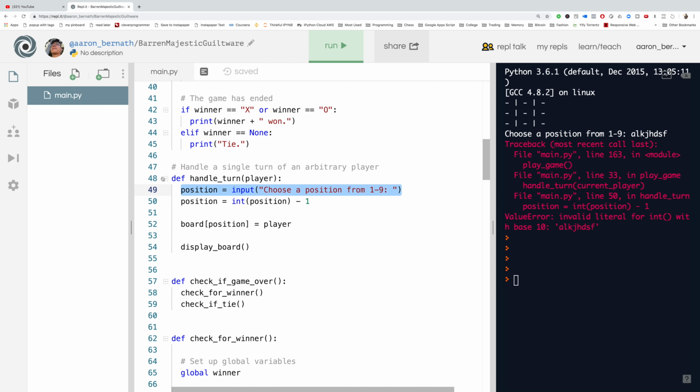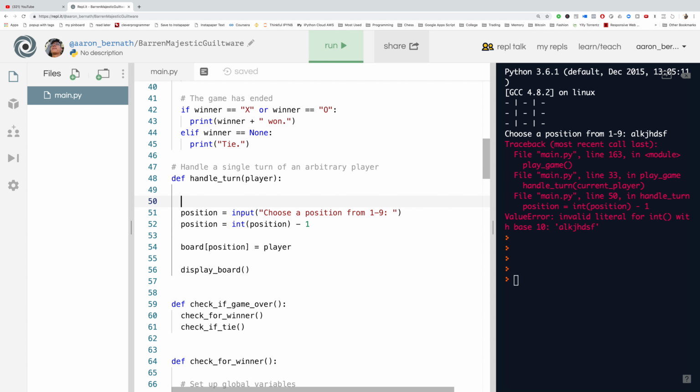Yeah, that's right. So handle turn is where we get the input in. And now we're actually going to need to check to make sure the input is correct. So first of all, actually, we should notify which player's turn it is. So let's just put a simple print in here.